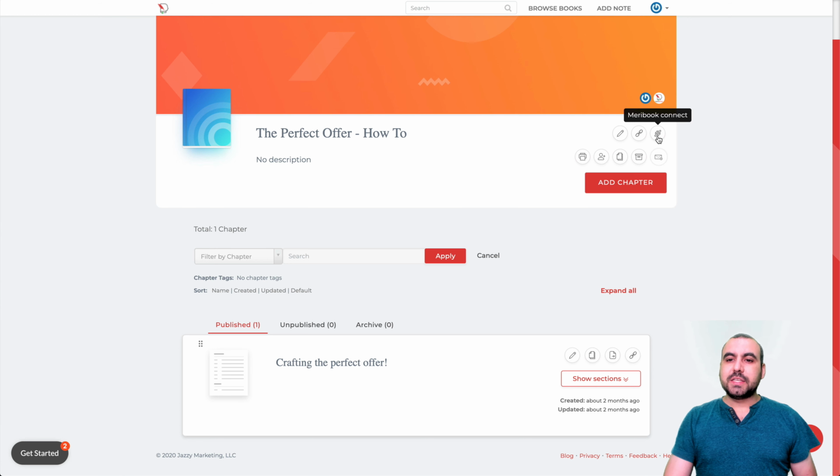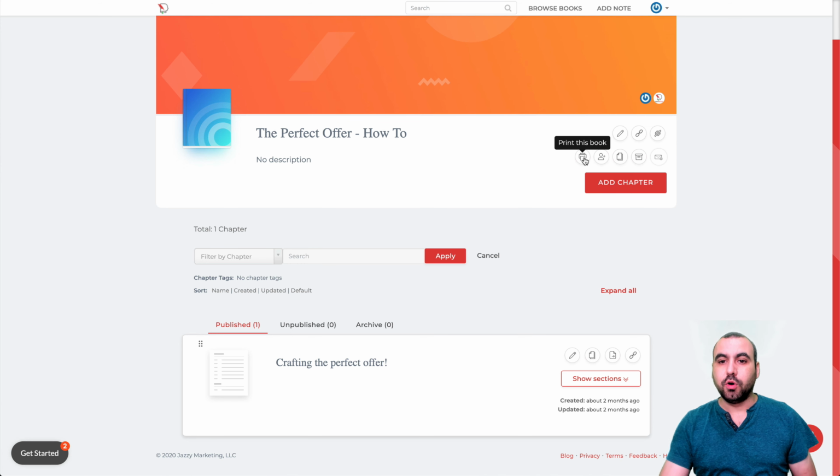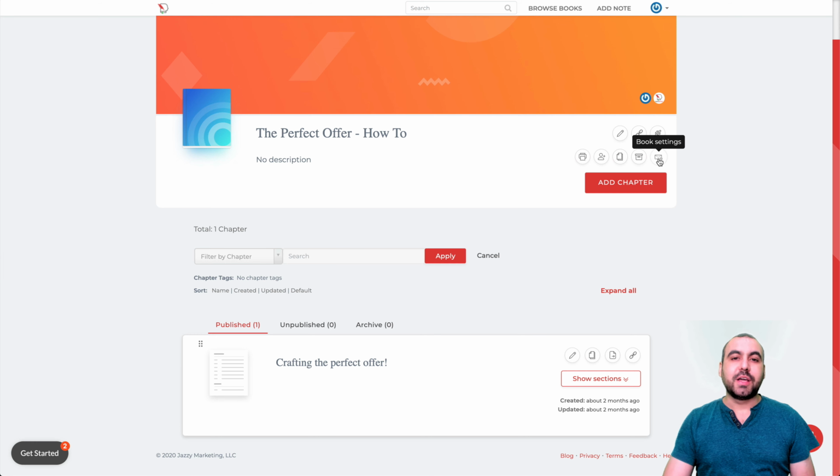All right. So next thing we've got is the Meribook Connect. In this case, we can use these books as a lead generator also. So if I connect this book, I can send out links or I can embed it, and I can have people sign up to the book and I can grab that lead. So in that sense, I can use Meribook also as a lead generator. So it's not just about creating a book. You can also do lead generation and get feedback from people. So it's pretty cool. Obviously, you can print this book, invite a team to this one right here, user view this book, clone this book, archive this book, and book settings for these.